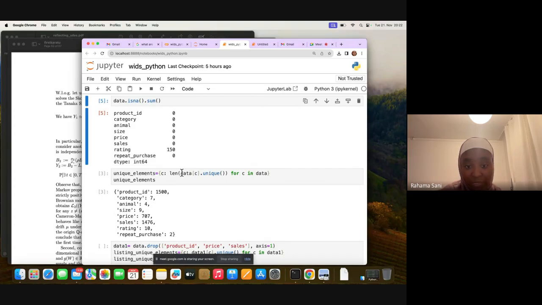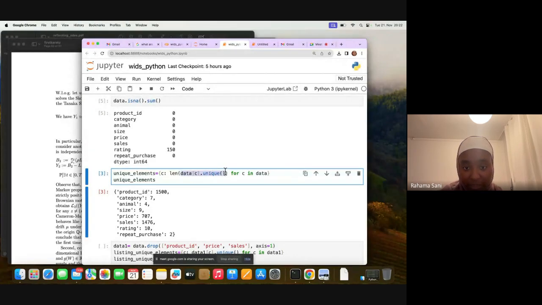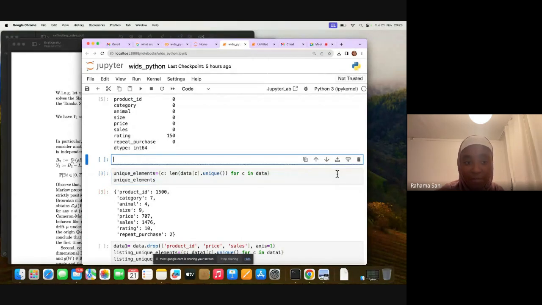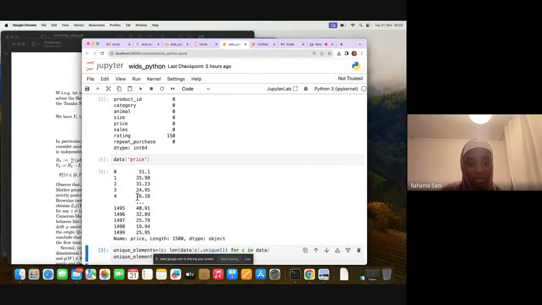This is the command used to check for unique elements in a column. In a data frame, here we have data. If we put data, and then put price, this is a pandas series, just one column. You see what it is: it's just the price column. This is the index, and this is the price.